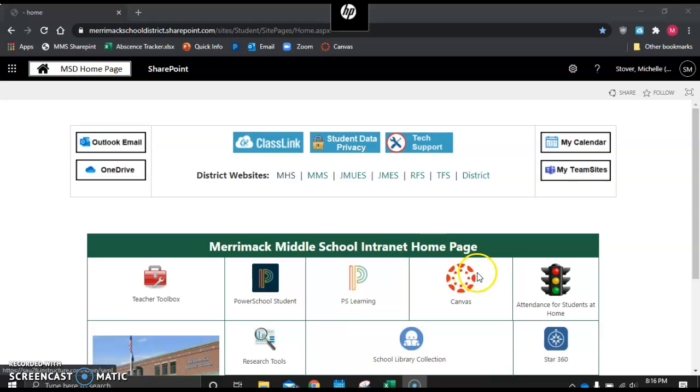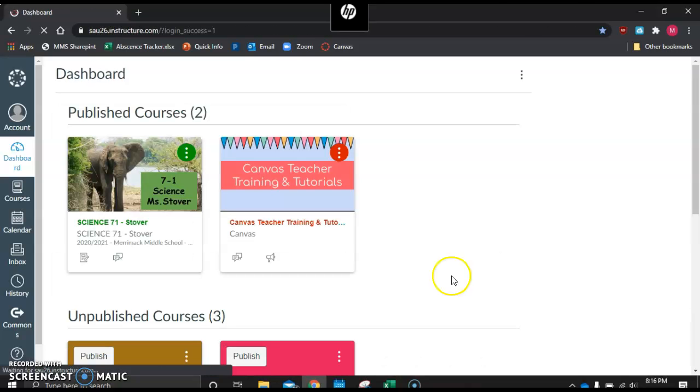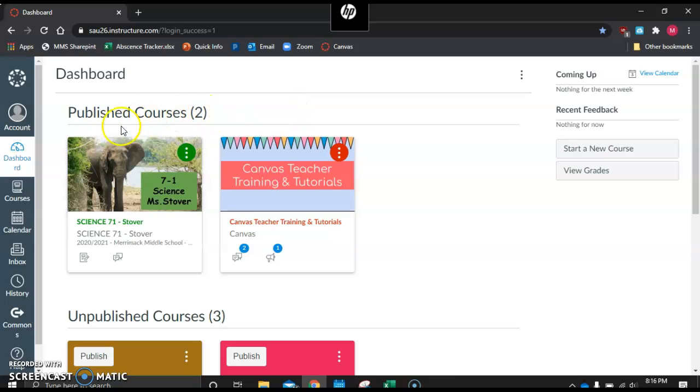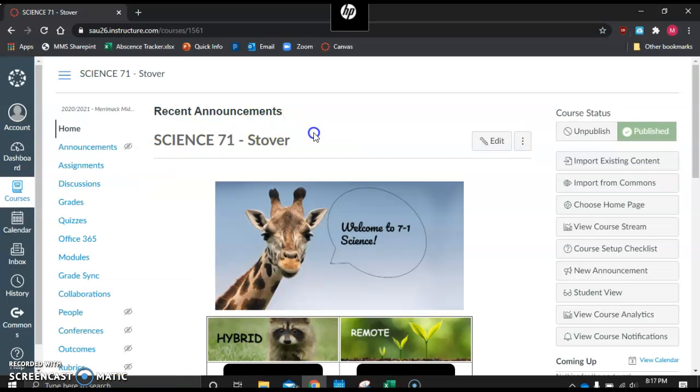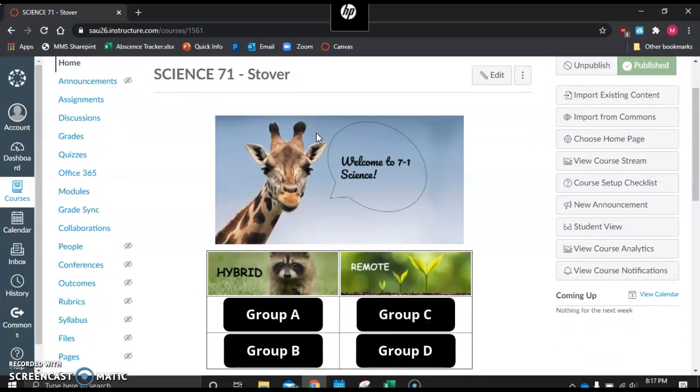I'm going to show you how to access and navigate our Canvas page for 7-1 Science. So when you're on the intranet homepage from Merrimack Middle School, you're going to click Canvas. It should bring you to your dashboard where you'll see 7-1 Science. So you're going to click that, and then you'll come to our homepage.